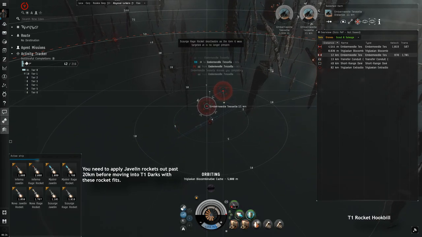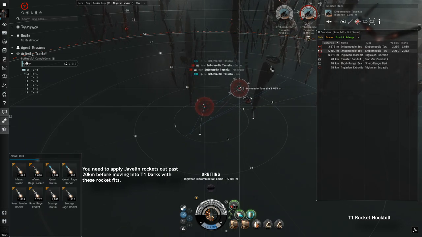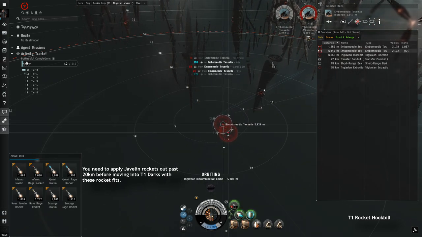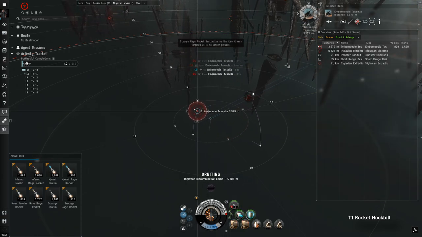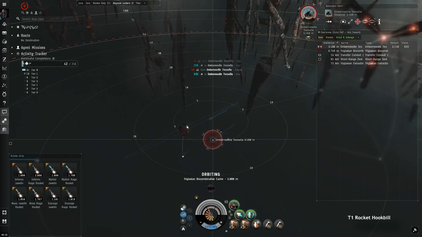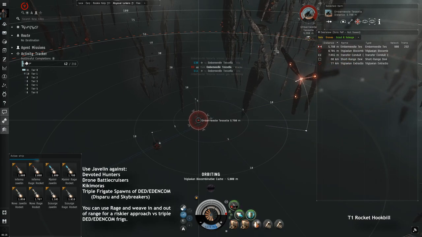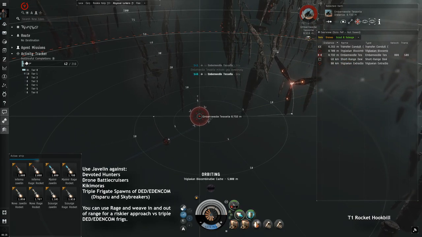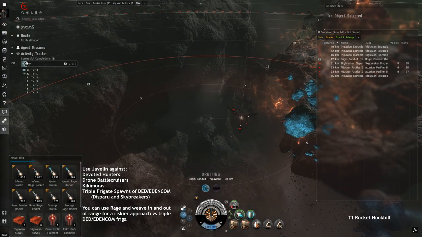With them, we can now outrange spawns that we cannot face tank, which goes back to the guideline we mentioned earlier. You can also swap to Javelin on Damovix spawns if you're having issues reaching them with Rage. Not to worry though, you can clear 3 frig rooms with Javelin and still have plenty of time left on the clock. You want to use Javelin rockets against devoted hunters, drone battle cruisers, Kikimoras, and triple frigate spawns of the DED and Eden Khan ships.